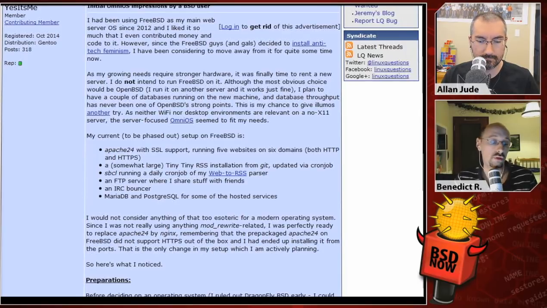So there's Apache 2.4 with SSL support, currently running 5 websites on 6 domains, both with HTTP and HTTPS. There is a somewhat large Tiny Tiny RSS installation from Git, updated via cron job, and SBCL running a daily cron job on the Web2 RSS parser, as well as an FTP server for sharing stuff with friends, an IRC bouncer, and MariaDB, as well as Postgres for some of the hosted services. So this is a typical web server and web application setup.